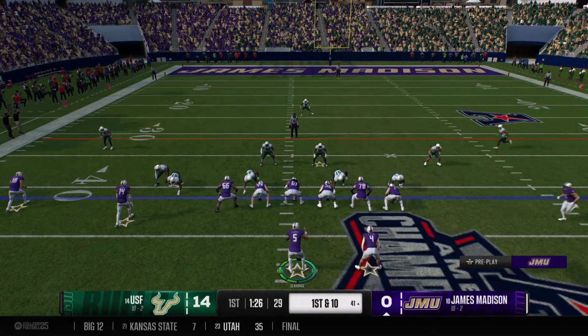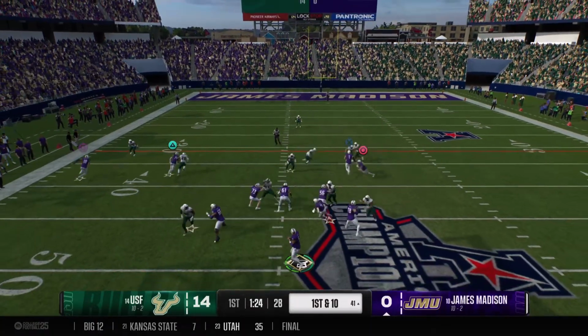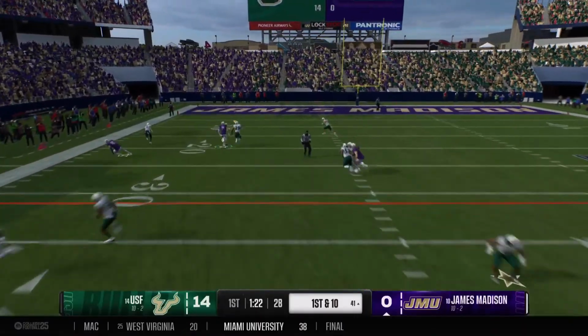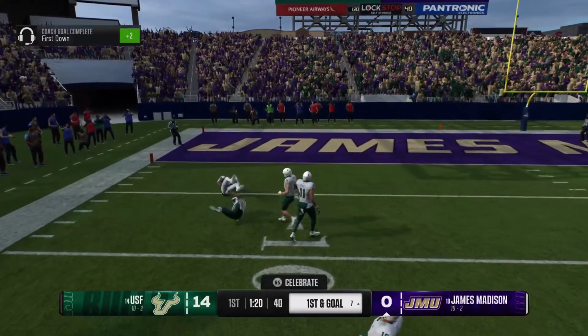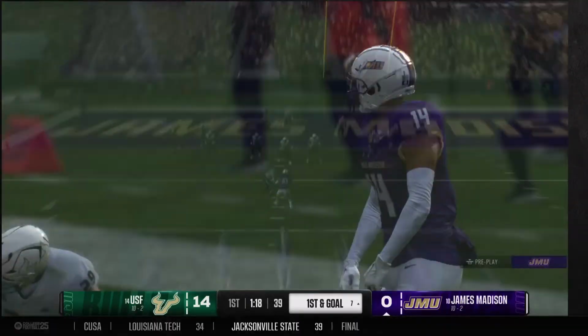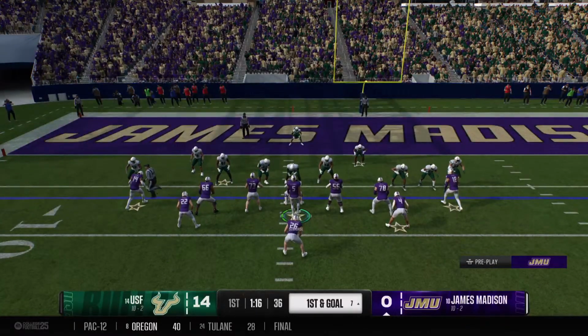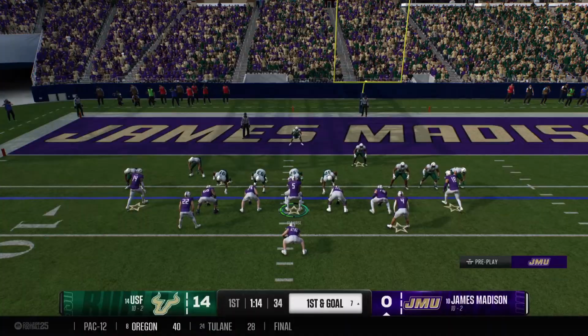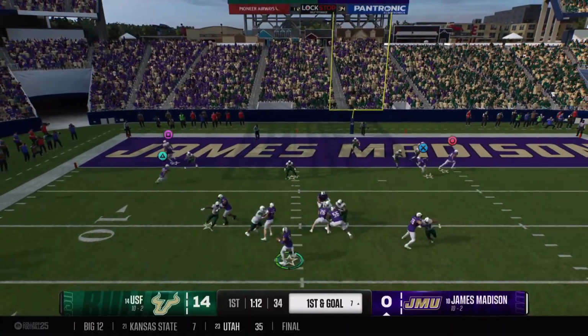Pre-snap motion from the receiver. On first and 10, looking to throw. And he lofts it toward the sideline. Catch made inside the 10. He moves the ball to the 7-yard line. Offense has a first and goal now. That huge play sets up a great opportunity. First and goal just outside the 5.